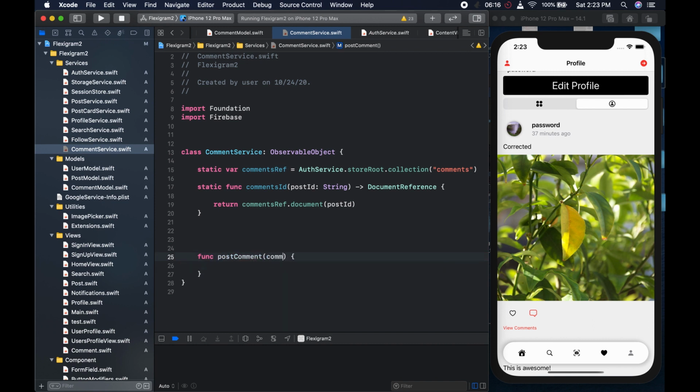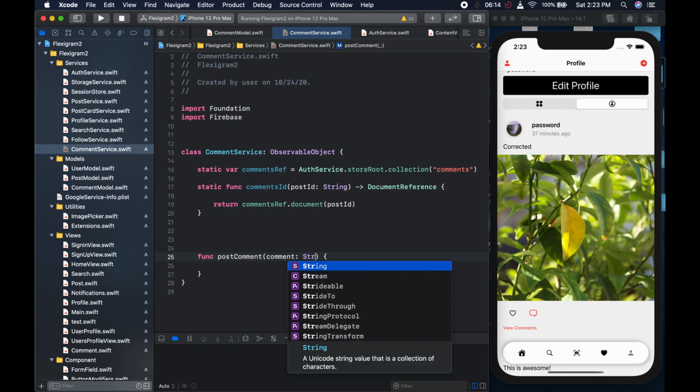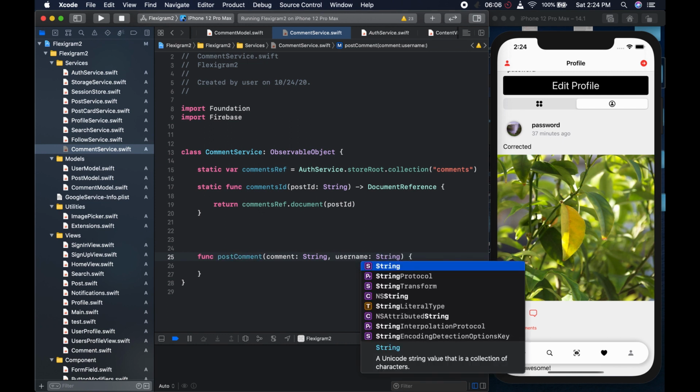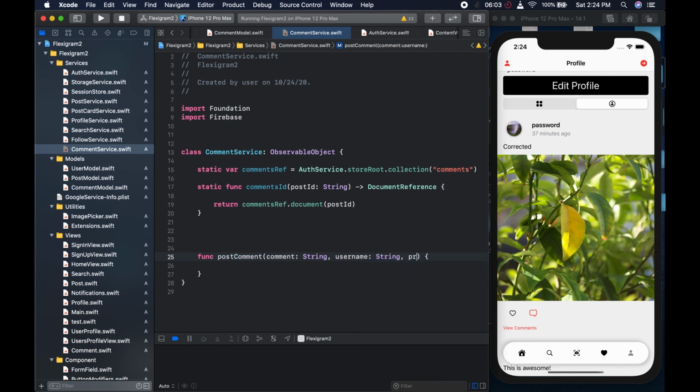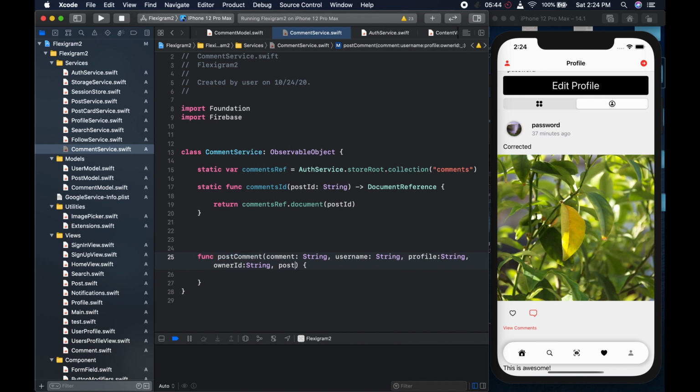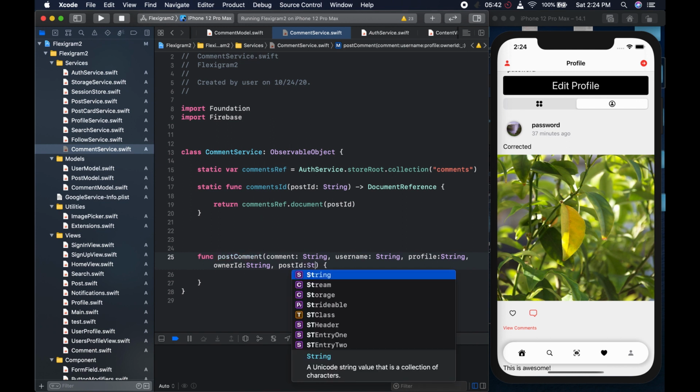Come here, and the first thing we need to do is comment, and the comment is going to be of type string, like so. Then we're going to have a username, and the username is going to be of type string. And then we're going to have a profile, that is the image. The profile is going to be of type string, like so. Then we're going to have an owner ID. The owner ID is going to be of type string, like so. Then we're going to have a post ID. The post ID is going to be of type, you're catching on, a string.